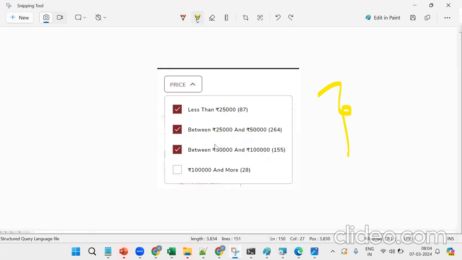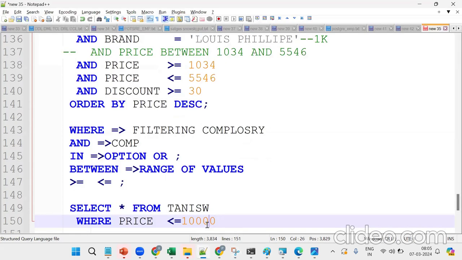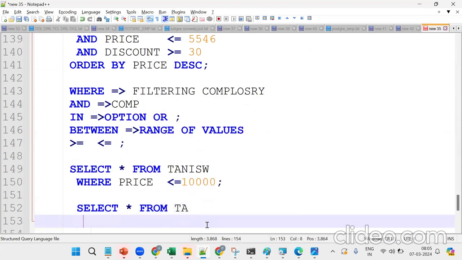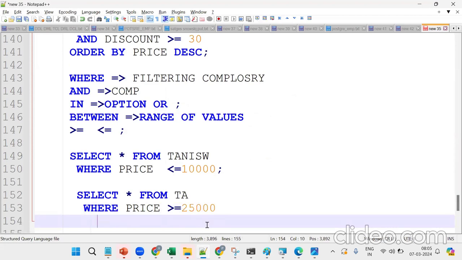Okay. So same thing, suppose I want to get these two conditions in a single condition. How to write? Between 25,000 and 1 lakh. So where price between 25,000 and 1 lakh, because we know the starting limit and the ending limit. Tell me how to write it instead of between: greater than or less than. So where price greater than equal to 25,000 and price less than equal to 50,000 or 1 lakh ending.